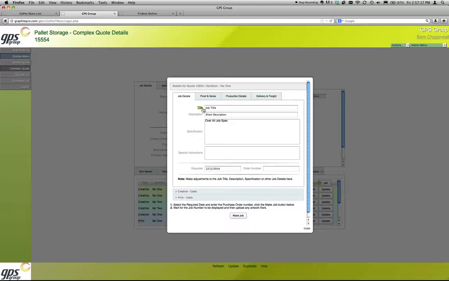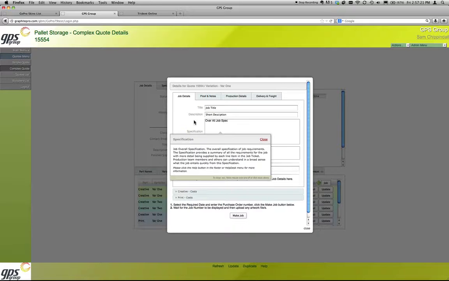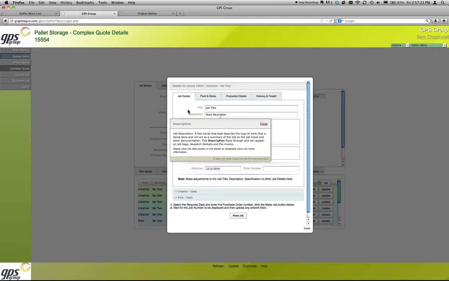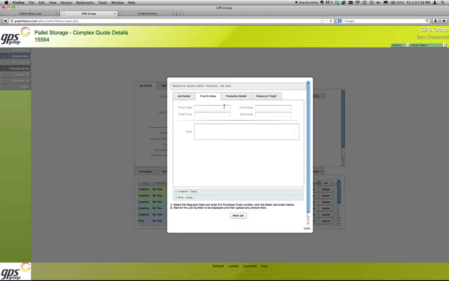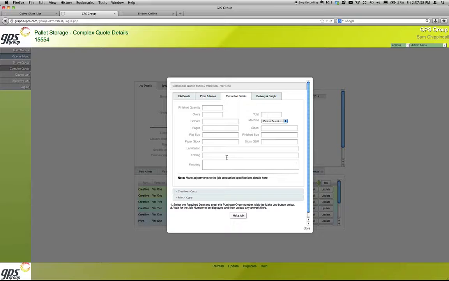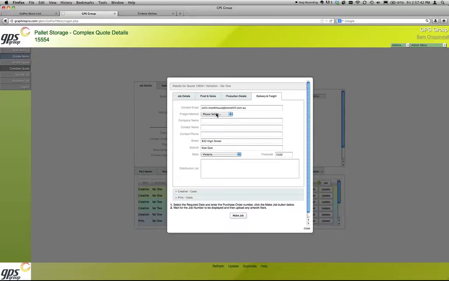The information here that I've got, the title, the description, the specification, all of this information has come from the quote. It's the overall title and the overall description and so on and so forth, and any special instructions. I can write special instructions to flow through into the job. I can nominate what type of proof and what time and date the proof should be delivered. I can check and update the production details that might be appropriate, and I can enter or check the delivery details and or put in a distribution list.